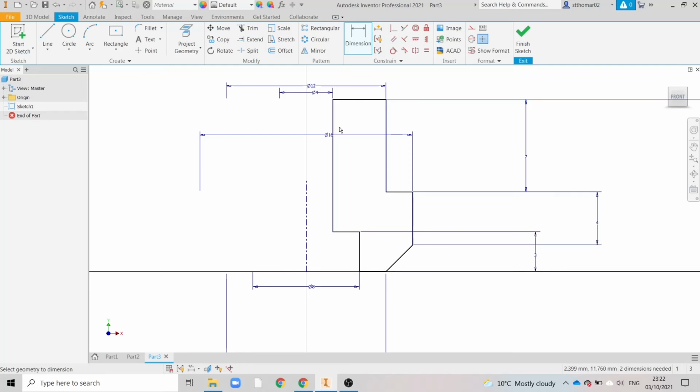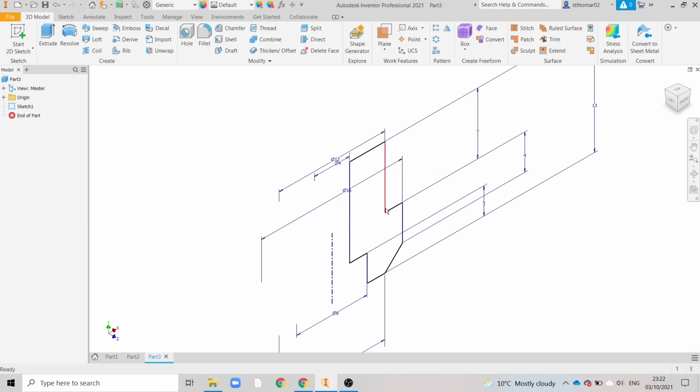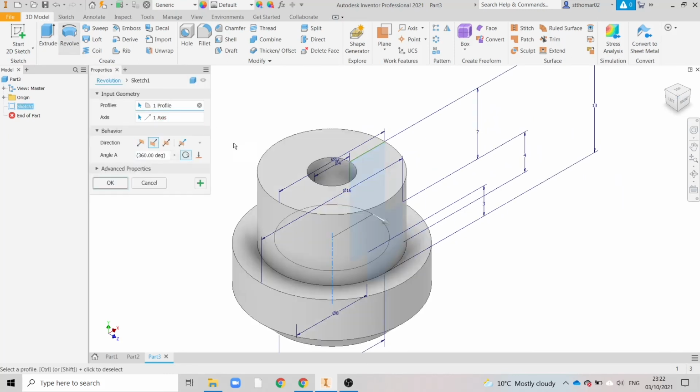That now gives us our profile. Because we have a distance between this line and the centre axis, when this revolves, it's going to leave a space around the middle, meaning that we didn't need to extrude any holes later on, although you could do it that way. Finish the sketch, move it into an isometric view so you can see what's going on, click revolve.